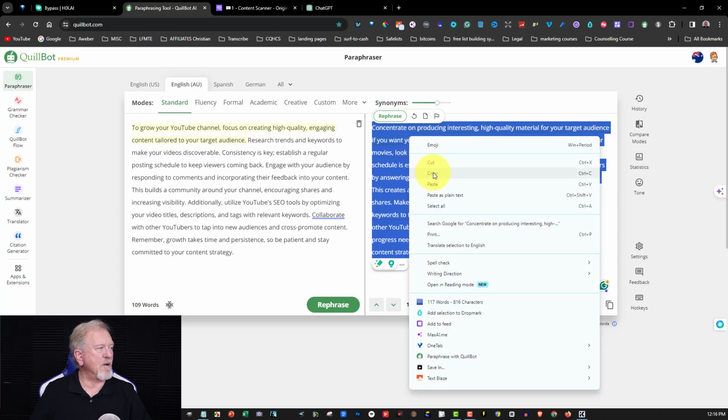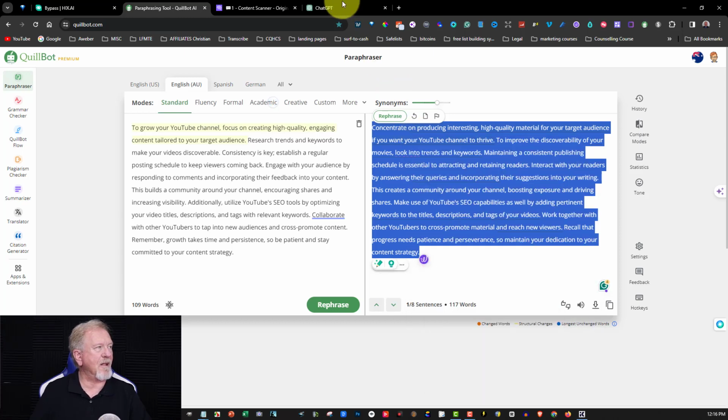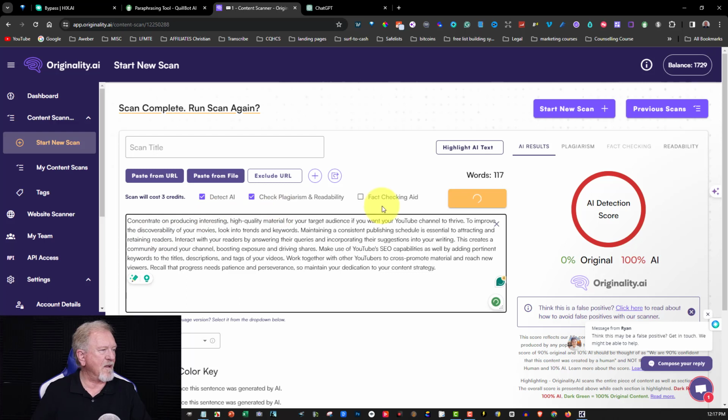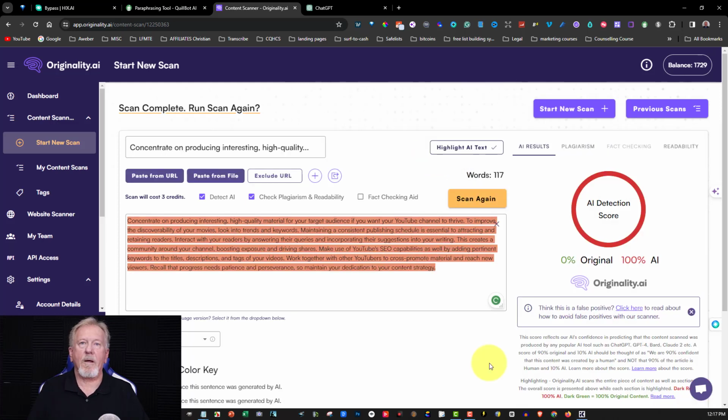And we'll see whether or not it picks up on the fact that it's still AI. Now my computer is running a little bit slow. We'll just go there and we'll place that straight into there. It says 117 words. We can only do the minimum of 100 words at a time, so there we go. Now let's scan this and we'll be right back. Okay, so it picked up on the fact that it was 100% AI.